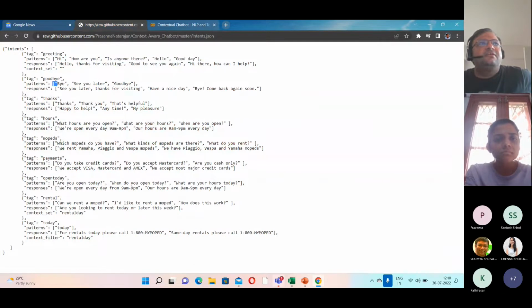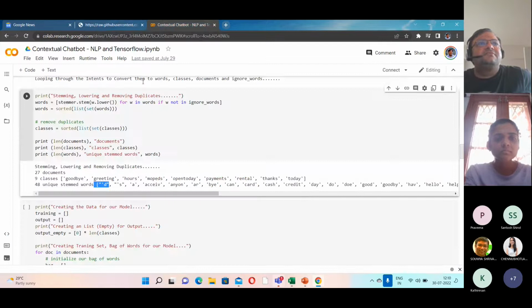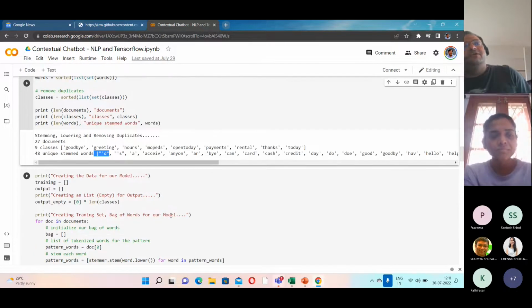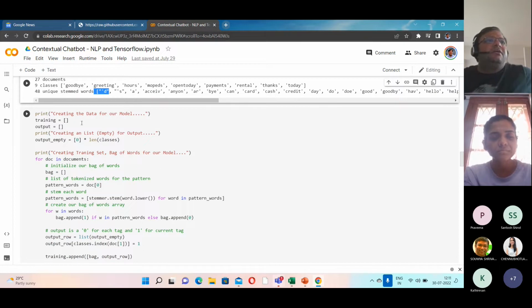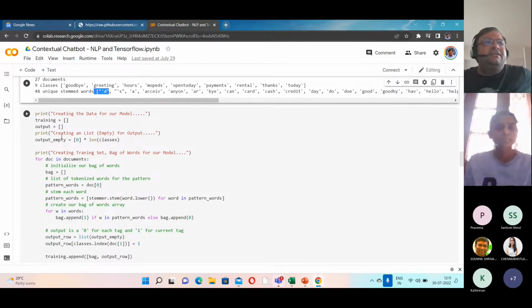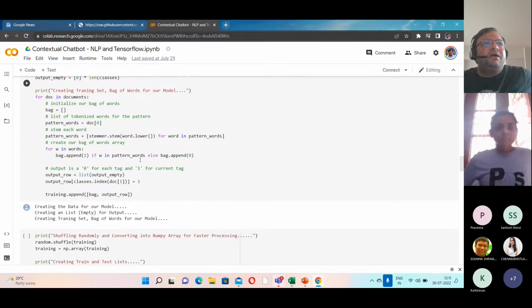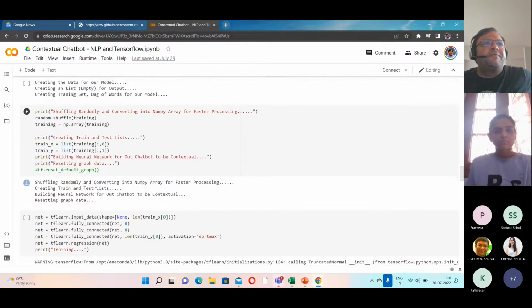Okay, patterns. Because they are stemmed, sometimes they look very strange, but it's good practice to stem the words, just to avoid duplication as well. Now it's creating data for training, creating the training set, a bag of words for our model. I would not prefer a bag of words. I would actually prefer a deep learning model to do it.